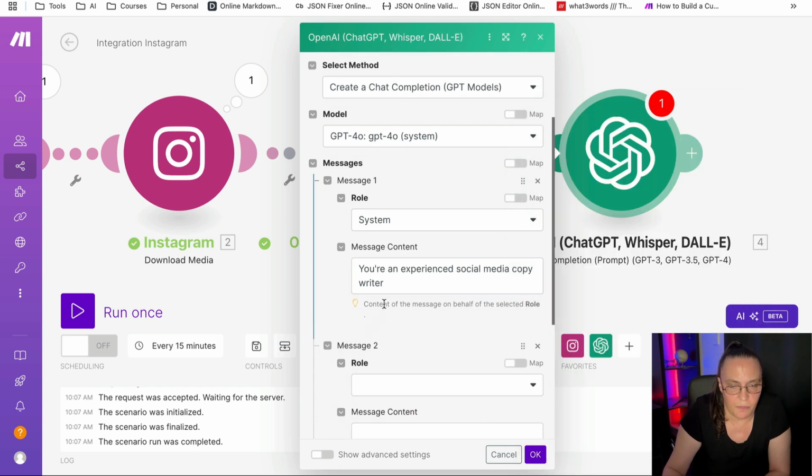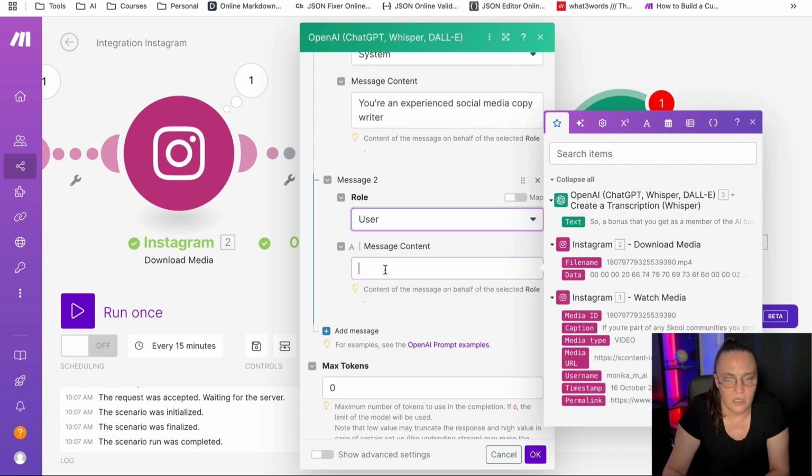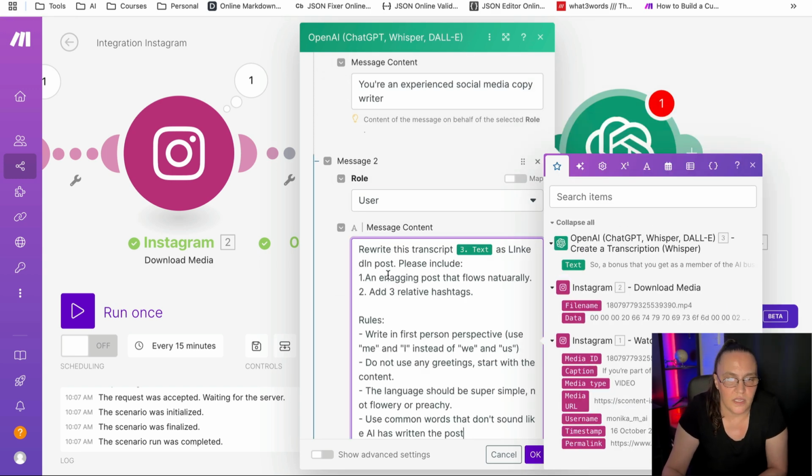And then I've actually copied and pasted my prompt. So I'm just going to paste it in here. And the second one is I want to grab the text. So I'm mapping the text from my previous module that came from the transcription. And I'll say I want to rewrite this transcript as a LinkedIn post. Please include an engaging post that flows naturally and 3 relevant hashtags.